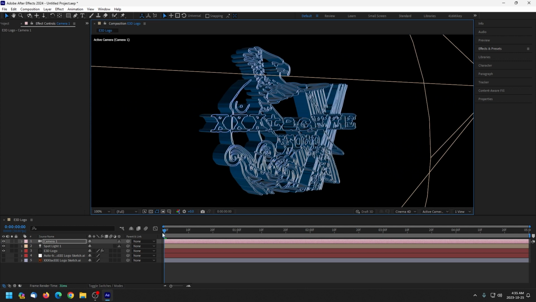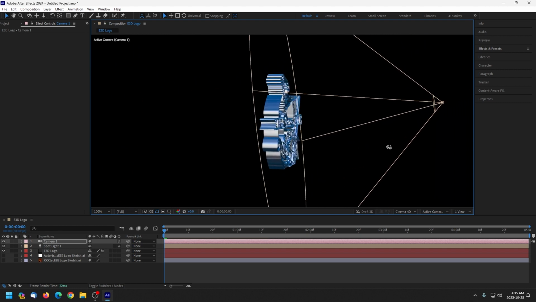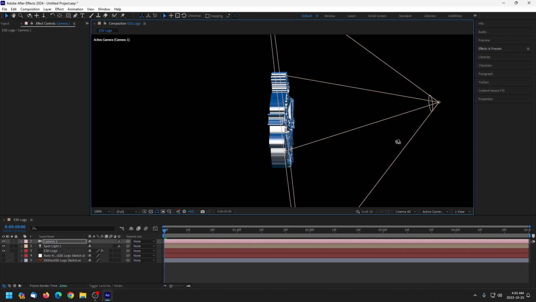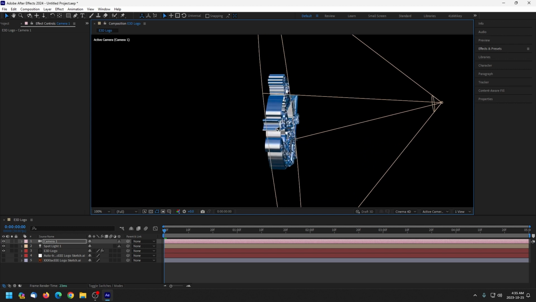All right, so let's give this a little bit of an animation here. Let's start off maybe something like this for now. This is just a simple animation, just kind of showing you how you can take an image, JPEG, sketch, logo, and kind of turn it into something like this. This is a quick, basic tutorial on how to use Element 3D with After Effects.